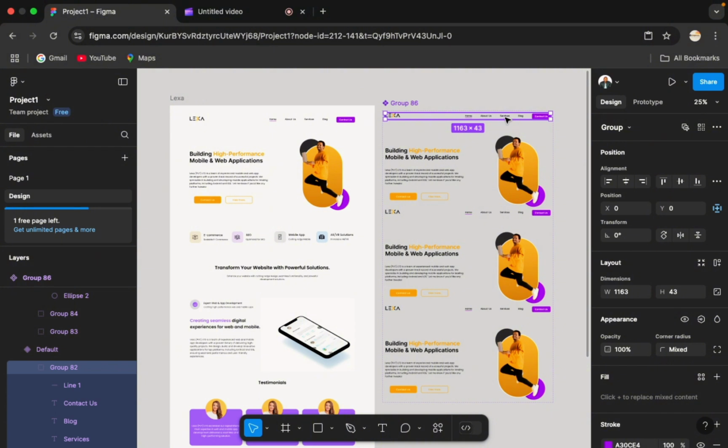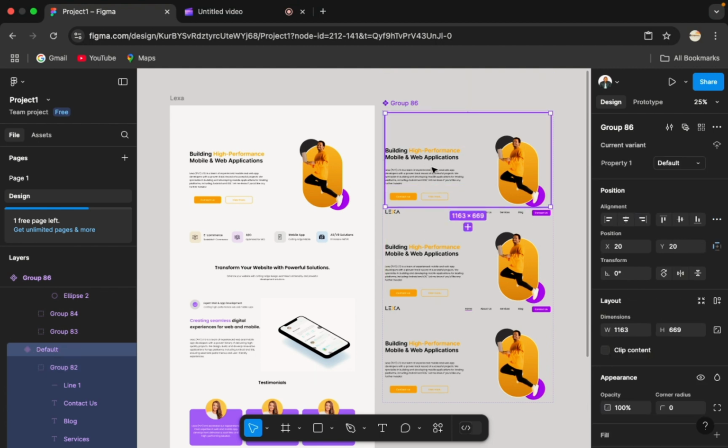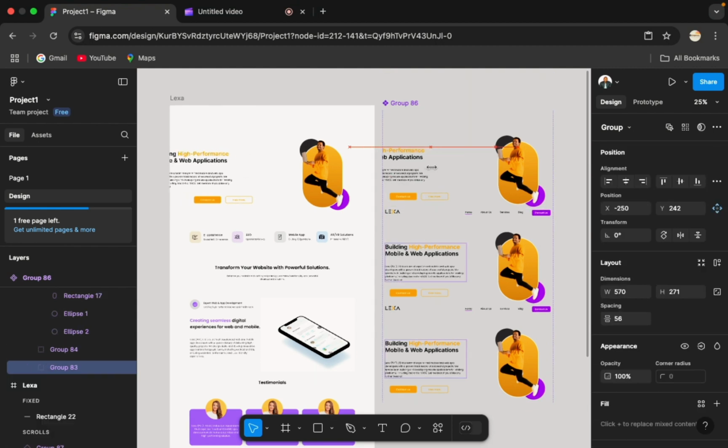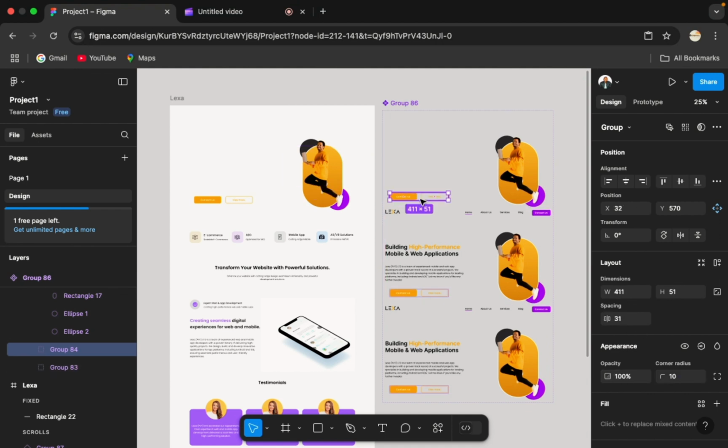Select the header section, move it up using Shift plus arrow keys, and set the opacity to 0. Select the title and subtitle, move them to the left, and set the opacity to 0. Do the same for the buttons by moving them down, and move the right panel to the right.